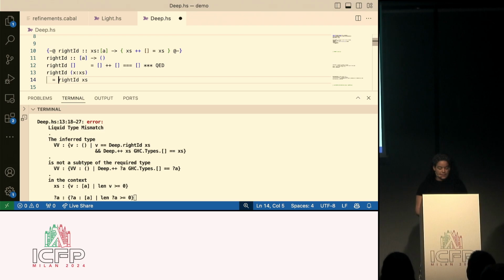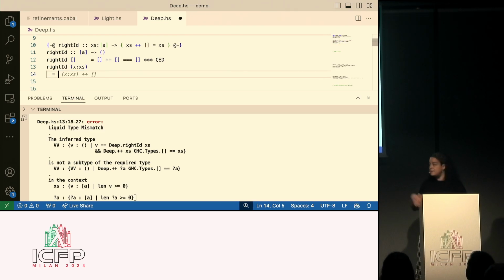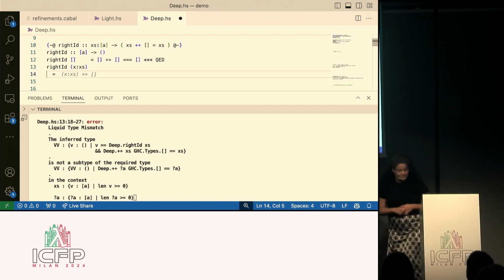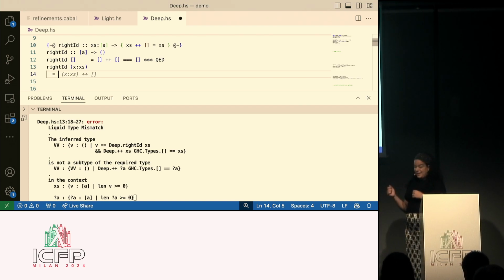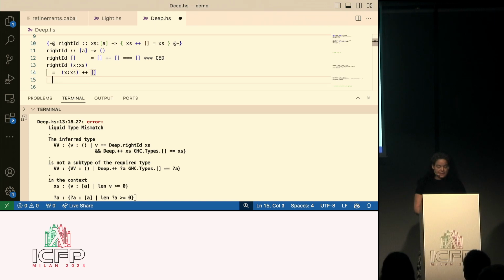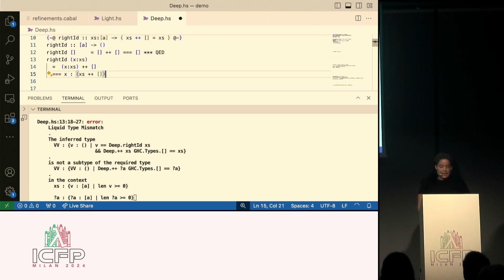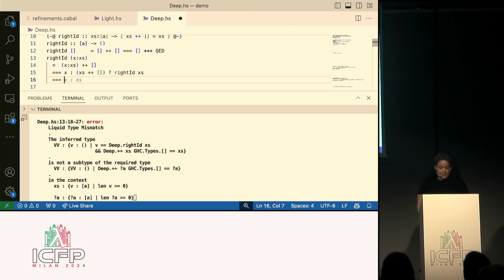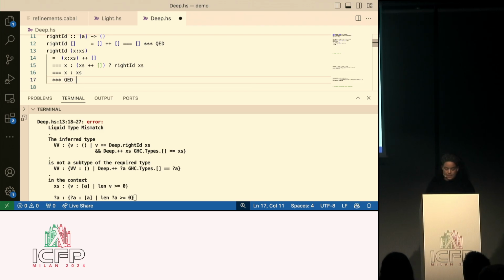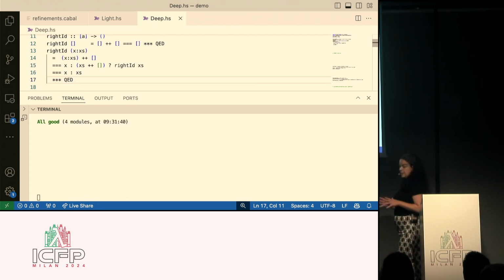Yes. OK, so let's try to fix this. This case, again, we can go by equational reasoning. We say, yes, left-hand side is this, equal, equal, equal this. And now we can apply the inductive hypothesis, right? So equal, equal, equal, yes, by inductive hypothesis, we write xs append empty list, and this completes our proof. And all good, we can do equational reasoning in Haskell.